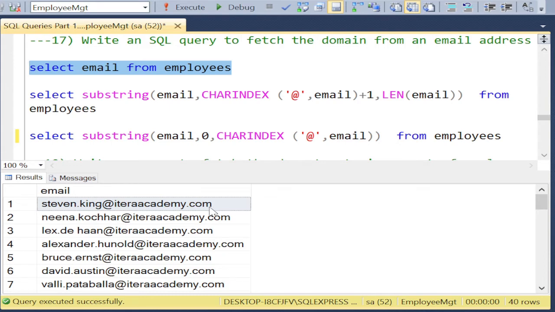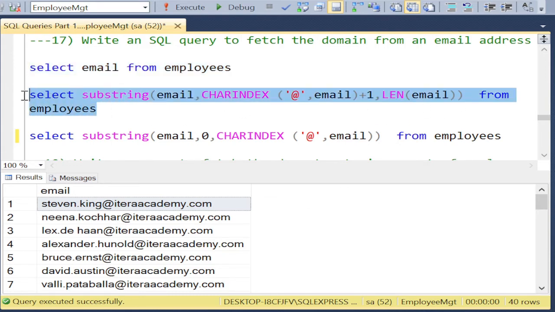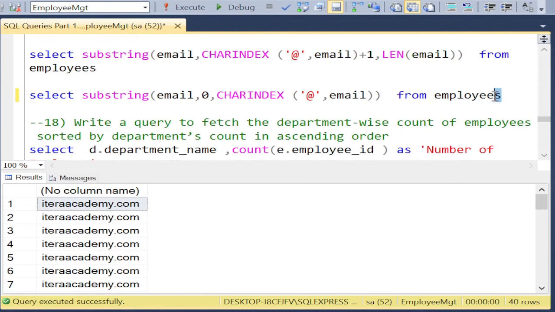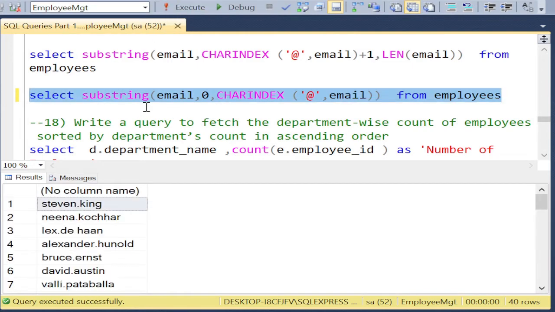This will be the last letter of the email. So this will be our query. From this we will get our domain from all emails. If we want the first part of the email addresses, we can use this substring, like email starting with 0 until the @. So we will get the first part of the email like this.